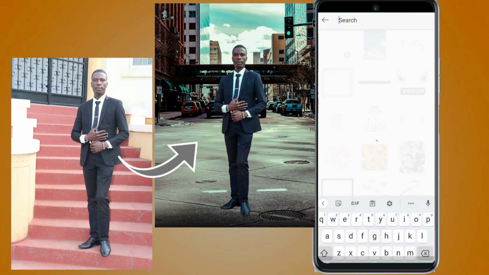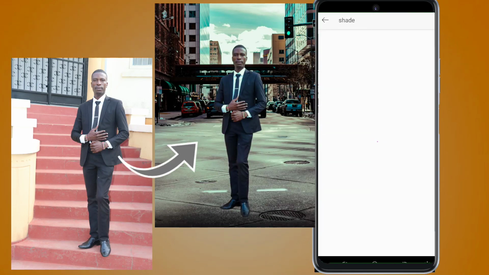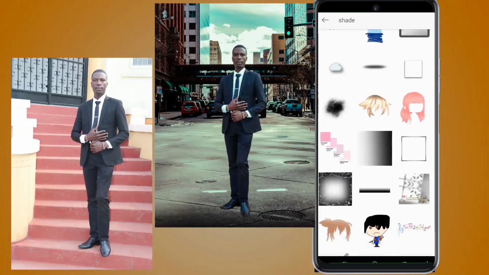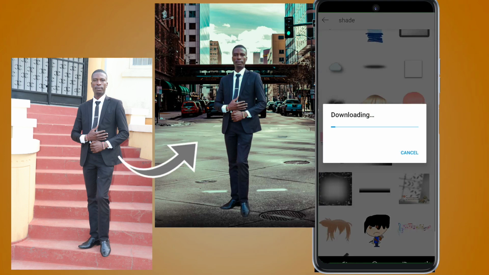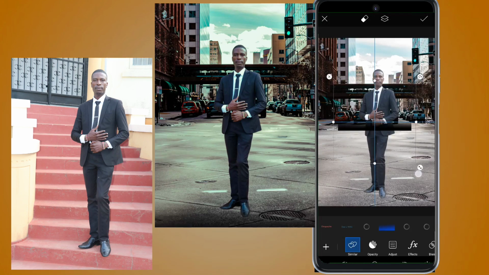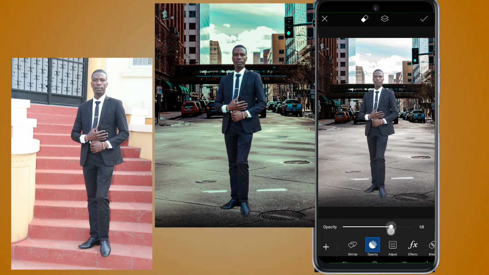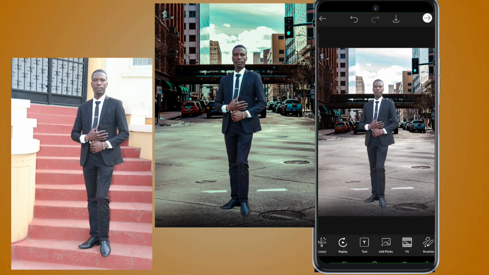I'm going to add also a shade. Resize, adjust and move it down. And save it.